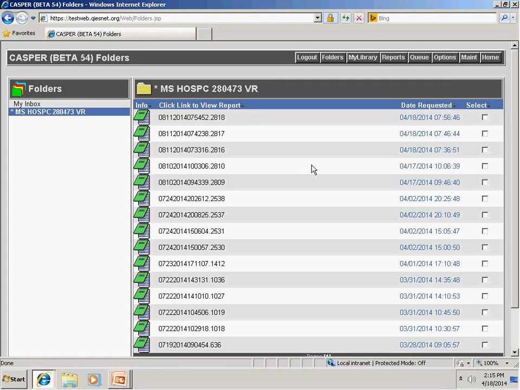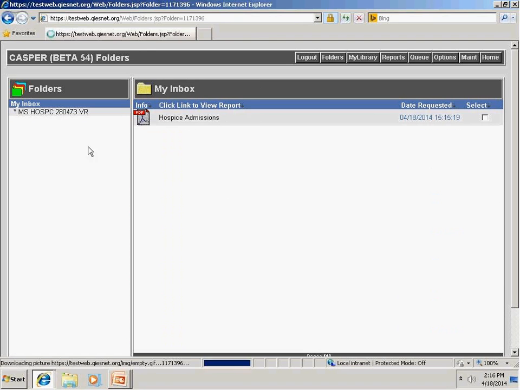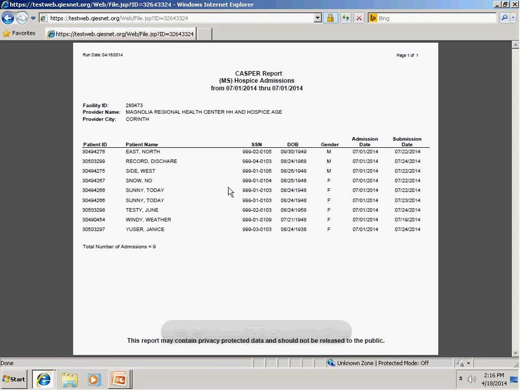The report will be placed in the My Inbox folder once the processing is complete. Select the My Inbox folder link and a list of completed user-requested reports will display. Select the Hospice Admissions Report link in the right frame and the report will display.